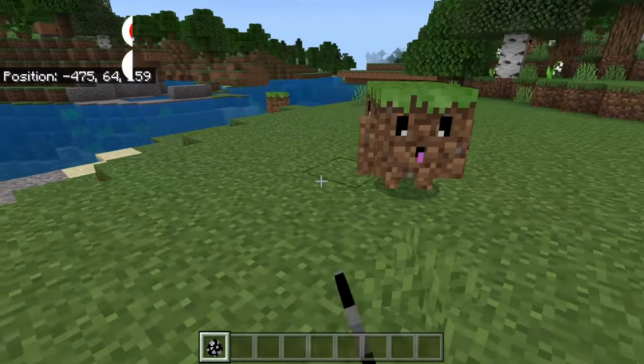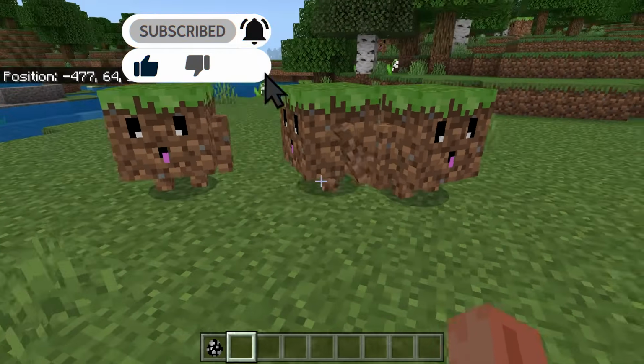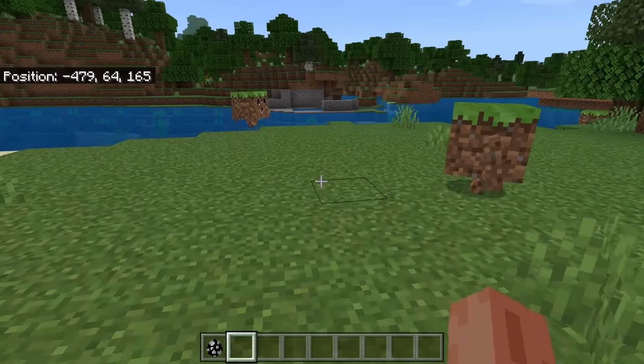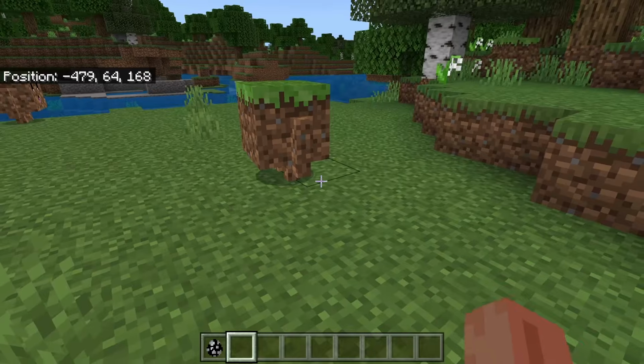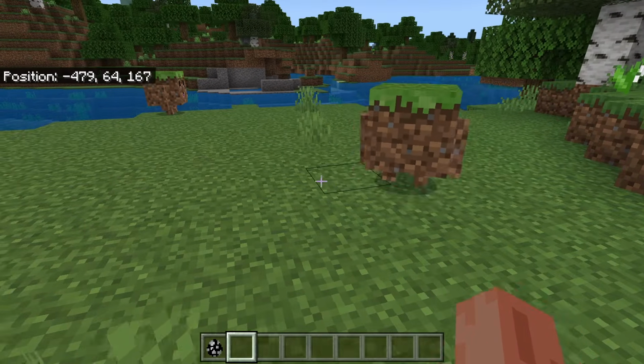Hey guys, let me make a tutorial on how to create your own custom entities and add them into your game if you're on Minecraft Bedrock Edition or Pocket Edition, however you guys like to call it. In this tutorial, I'll be using a program called Bridge, so it does work on a mobile device or on a computer. It doesn't really matter what type of device you're using, this will work for any device.